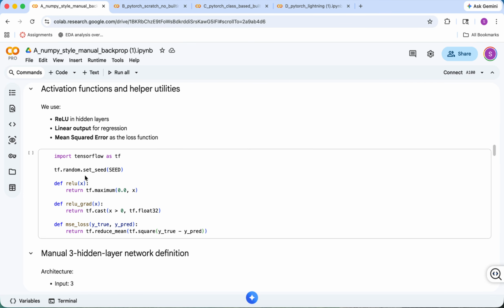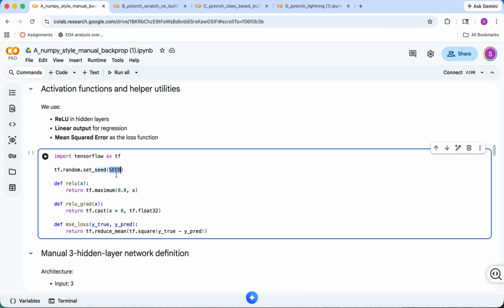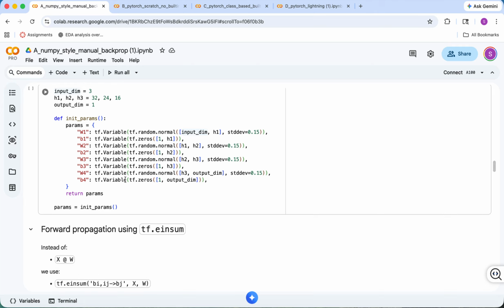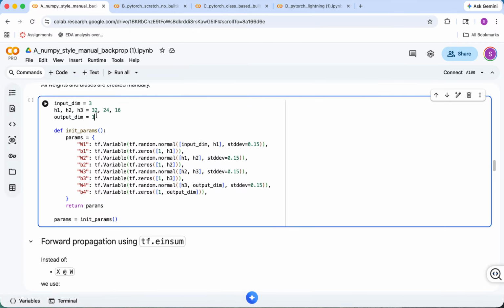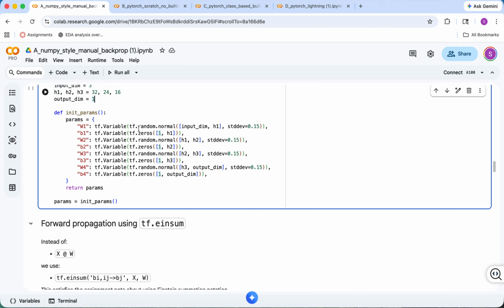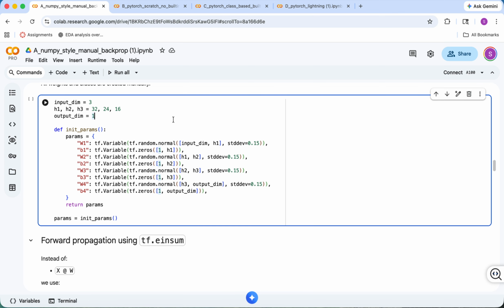In the next cell, I import TensorFlow and set the TensorFlow random seed for reproducibility. Next is parameter initialization. This is a manual neural network setup, and here I define the architecture. Input size is 3. The first hidden layer has 32 neurons, the second hidden layer 24 neurons, the third hidden layer 16 neurons, and output size is 1 for regression. Then I manually initialize the weights and biases for every layer. This is important because in this notebook I am not using built-in high-level model classes. I am explicitly creating all parameters by myself.